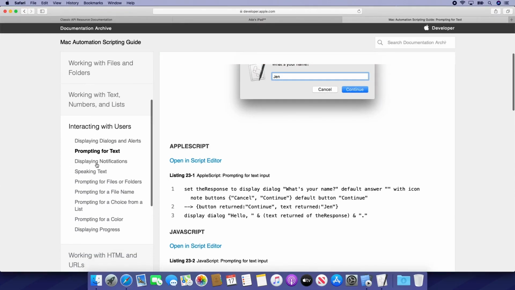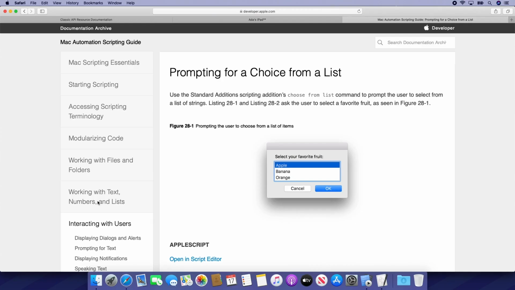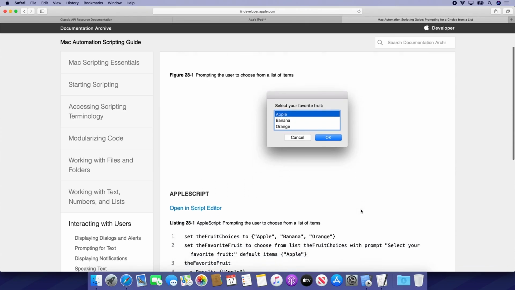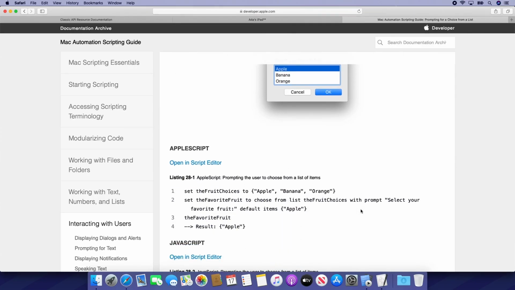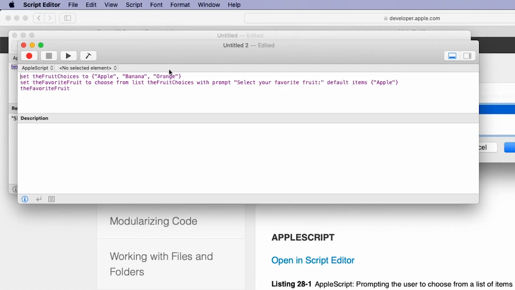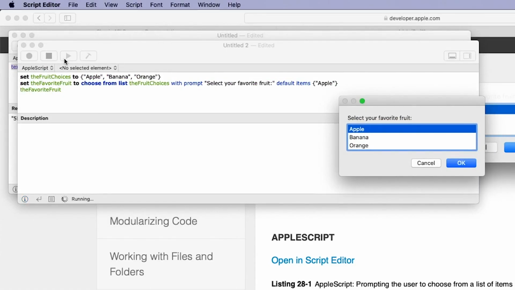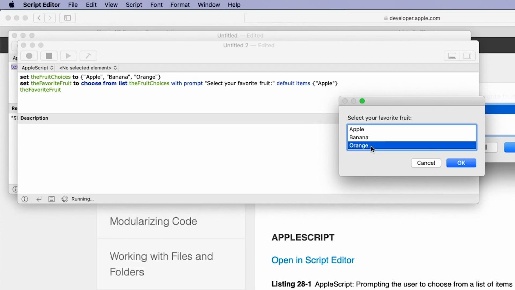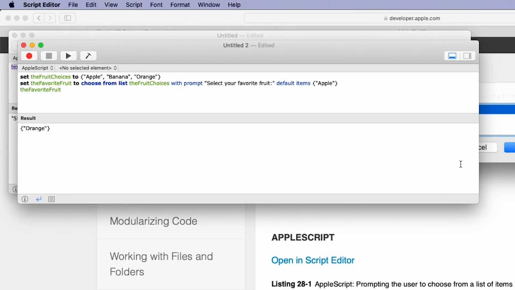Back in the Mac Automation Scripting Guide, check out this example for prompting users for a choice from a list. This is exactly what we need to provide a user with options from the extension attribute pop-up menu. Select Open in Script Editor and run this script to see it in action. The first line sets a list of choices. The second line sets a variable based on what the user chooses from a prompt with the list of choices. And the third line prints the variable from the second line.